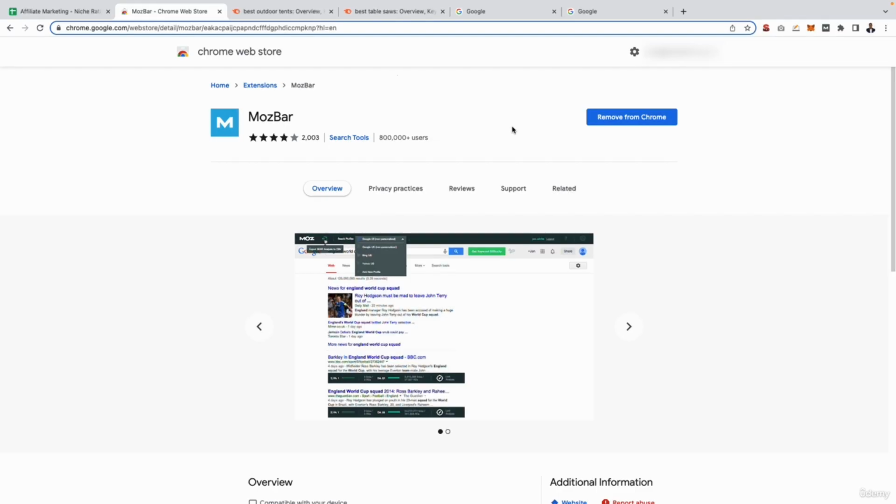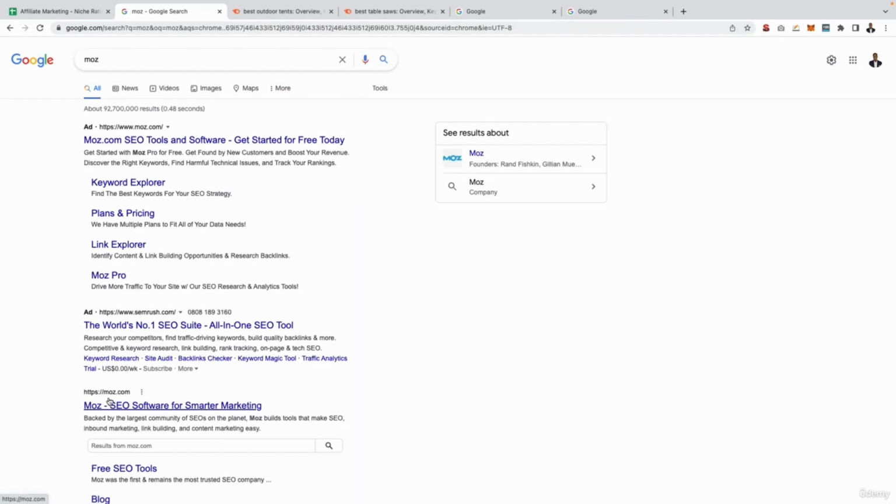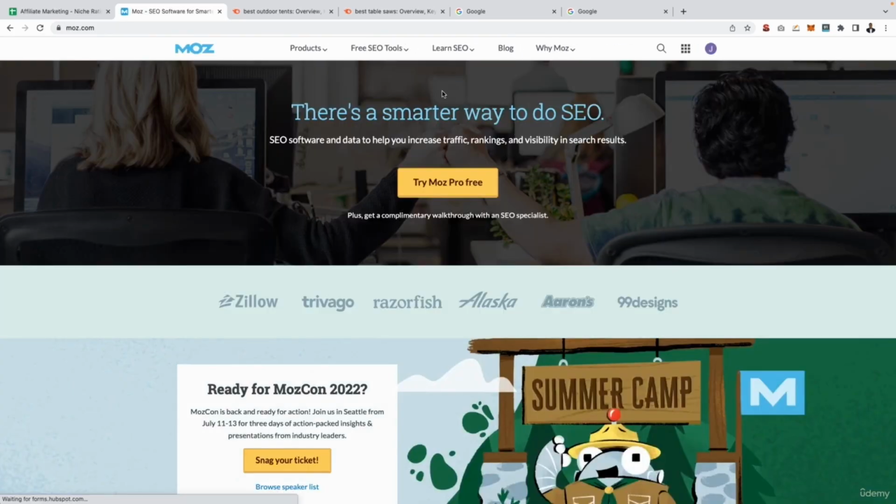And by the way, to use the Mozbar, you will need to create an account with Moz. So again, if you just go into Google and type in Moz, it will be this one right here, moz.com. Just pretty much sign up, create an account, and then that is linked to your Mozbar Chrome extension. It is completely free to create an account with Moz, by the way. You don't need any of the paid solutions just to use the Mozbar.